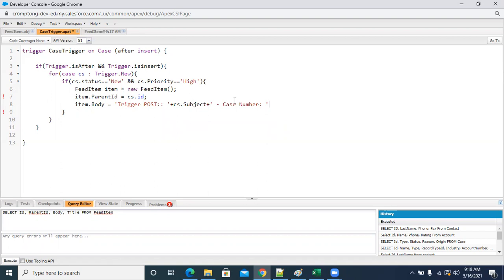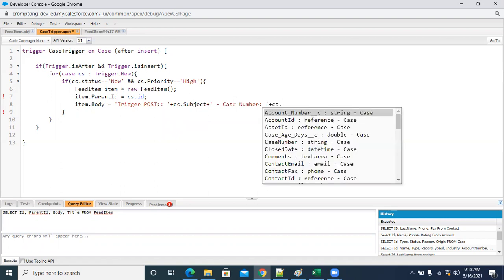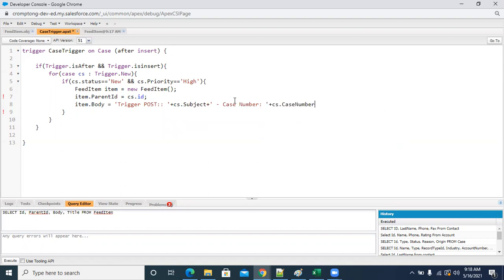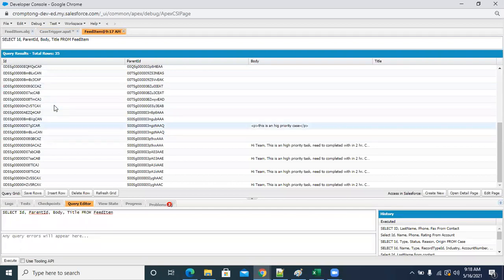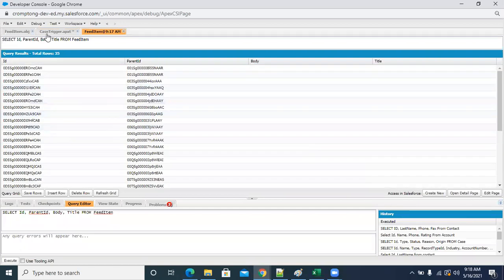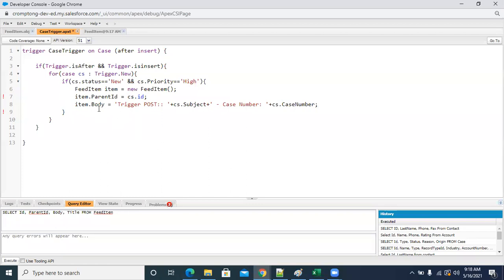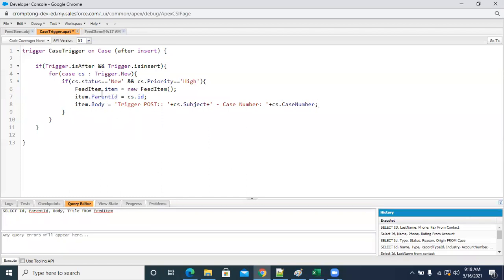Case number. I'm going to provide a case number, CS dot case number. So like this, I'm just preparing the body. What else is required? Those two are enough. Okay. Now collect each and every feed item.